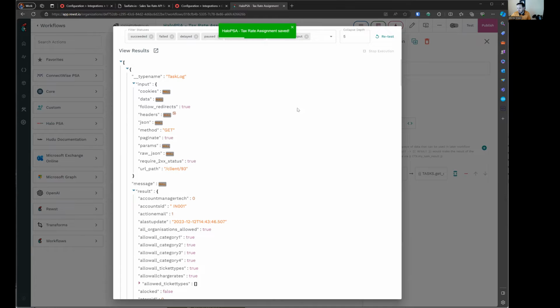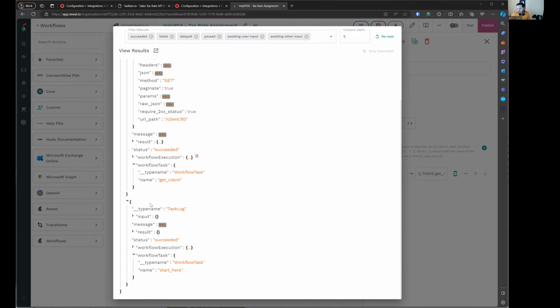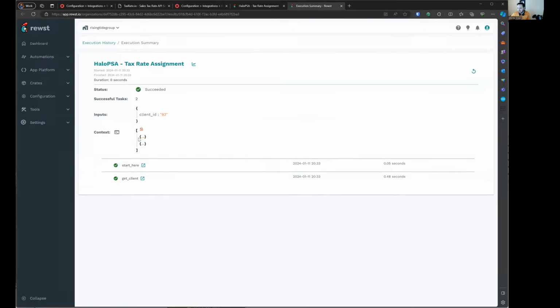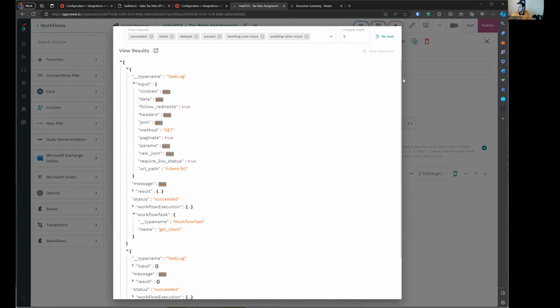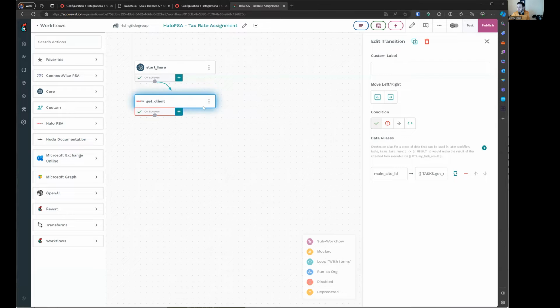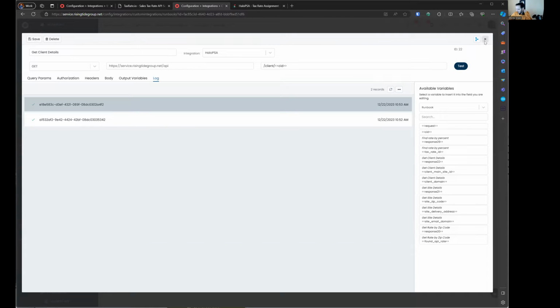And we have a client that came back, and let's look at our, I'm just going to pull it up in here and see if we have a context value of main site ID is 169. So that's already working. Let's go ahead and close this out. We can close that out, and let's do our next thing that we want to achieve, right? So we have this working.